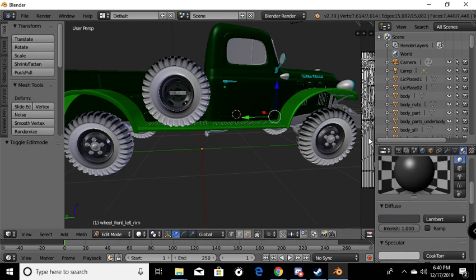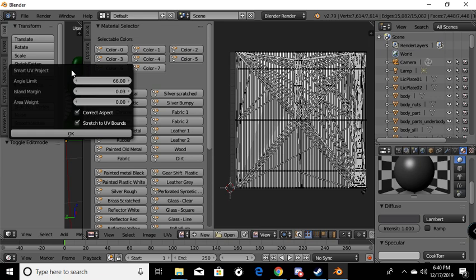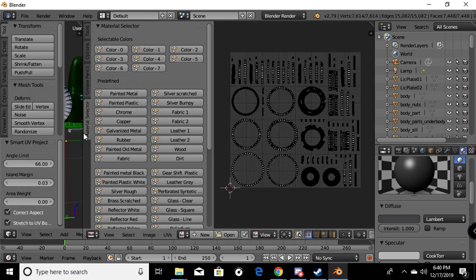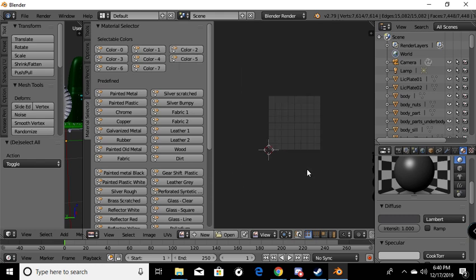Edit mode. Slide this over. As you can see, it's a jumbled up mess. Make sure you're in your first window. Hit U, Smart UV Project, Island Margin. There's all the wheel parts. And for this, I'm going to go Color Mask 3. So I'm going to have it set up to where the body's one color. You can change the body color, you can change the running board color, and you can change the wheel color.